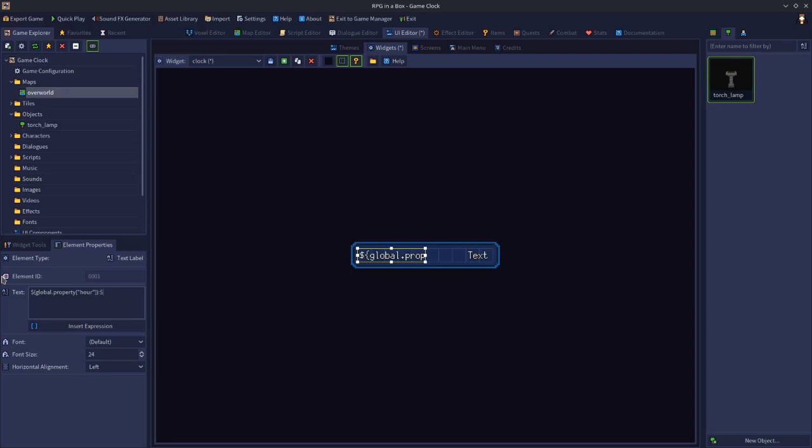then you're going to put $, open and close another set of curly brackets, and inside the curly brackets, you're going to type global.property, open and close square brackets, and inside the square brackets, speech marks, and inside the speech marks, write min_display. Obviously, you can call these global properties anything you want when you do your own version of this, but if you want to follow along, these are the names that I'm using.